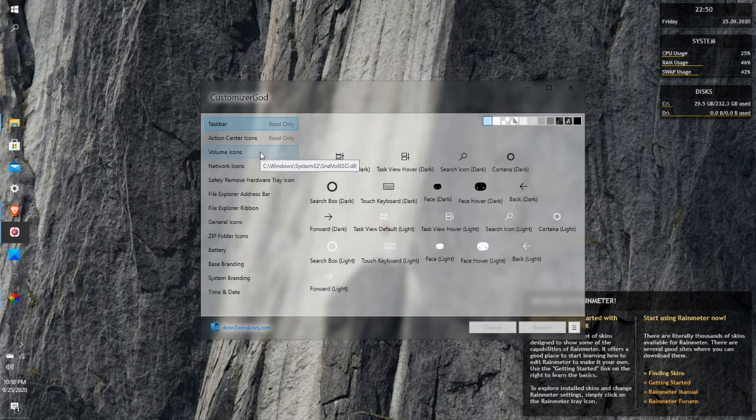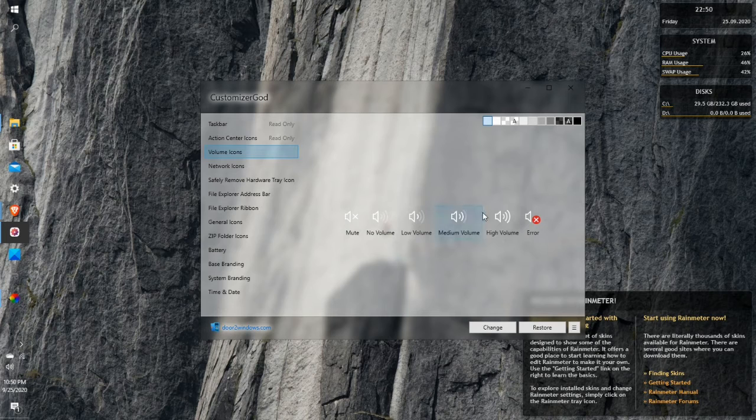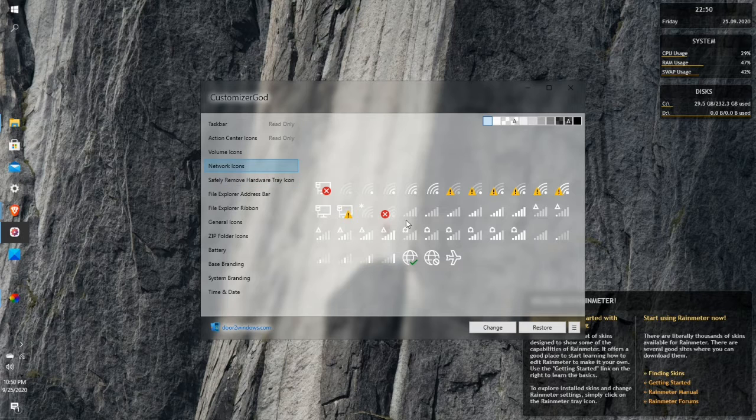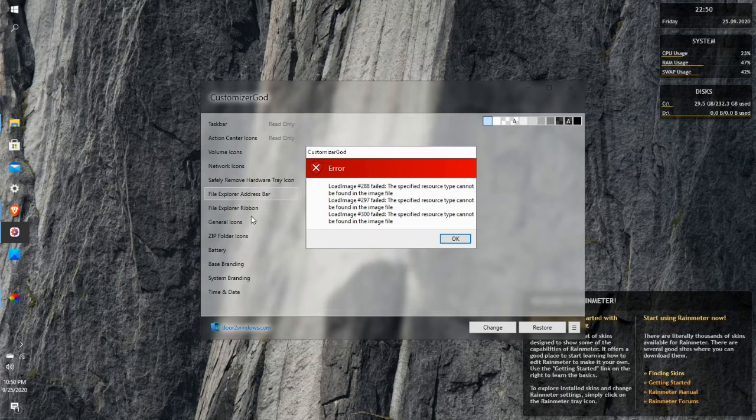So if you just put like the volume icons, you can choose it. You can choose what color you want. It could be transparent. If you go to network icons, down here it'll be different. Same thing with the volume, file explorer, just all of this stuff.